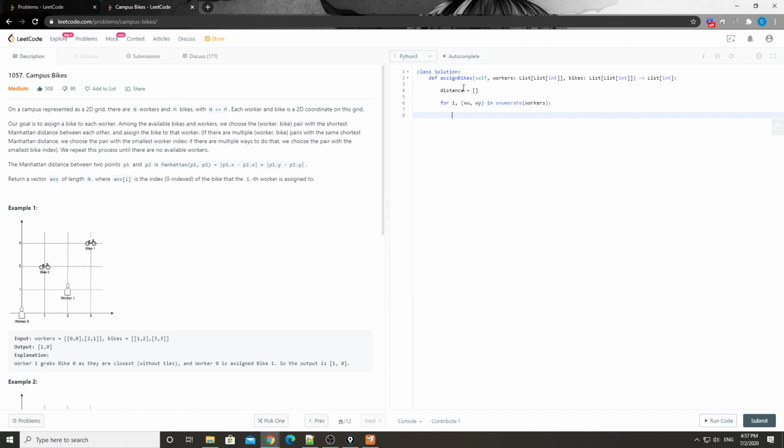For each of the workers, we'll be creating a new array to store all the distances for the current worker. So we'll have bike_distance, which is going to be an array. Then for j, (x_bike, y_bike) in enumerate(bikes).